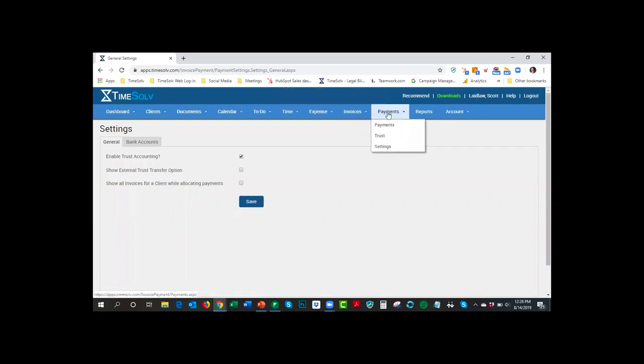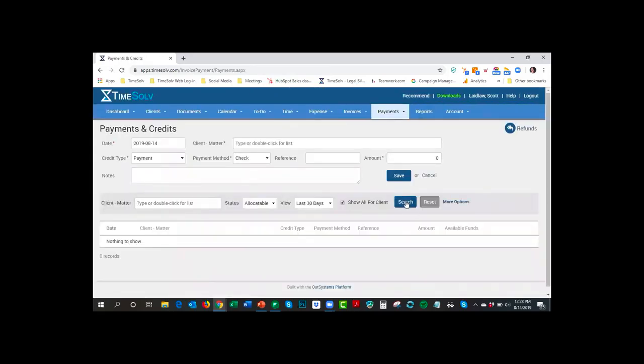I'm now going to go under my payments screen. Same thing, I'm going to just show all my allocatable. Here's my client, Best Buy, my matter test. I go to allocate this $2,000.